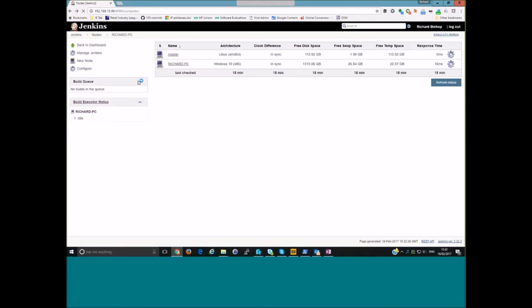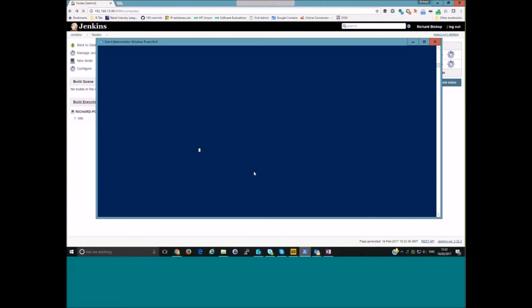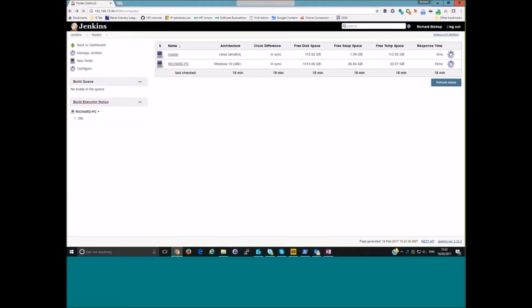So once your agent is configured, you can see in this case it's connected. What I'll do is I'll disconnect that so you can see the process for connecting an agent in. But once you've configured it, if I disconnect it, I've got it running in a PowerShell window. It should be disconnected now. It's showing as offline.